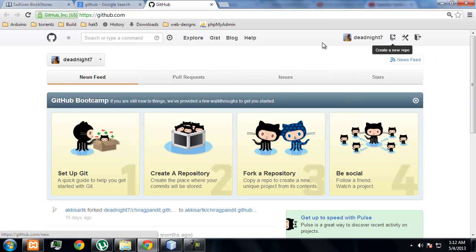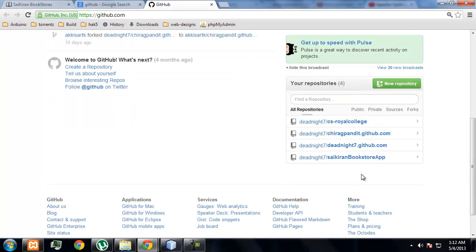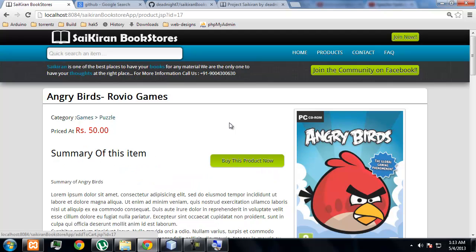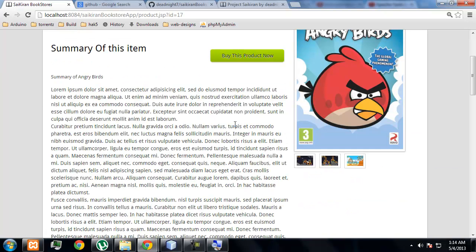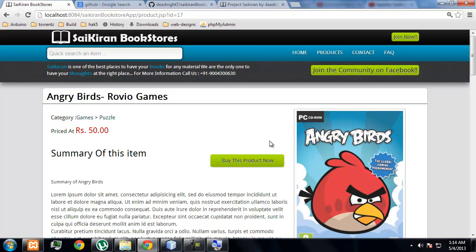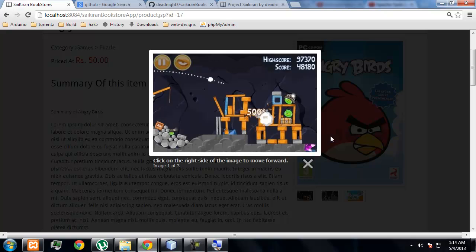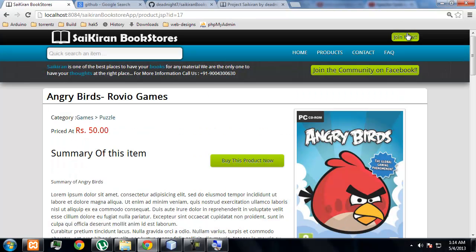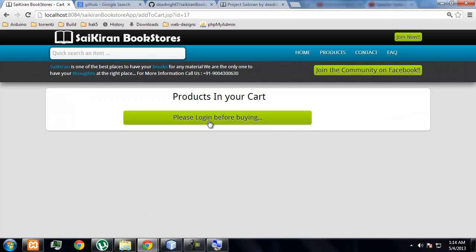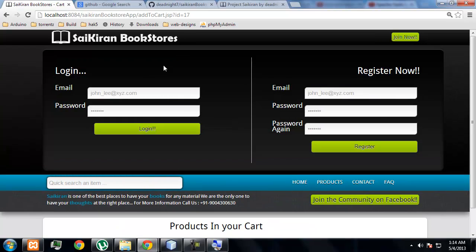Now this project is in my GitHub repository, and this is how a typical consumer of a website would use it. If I view this web page, it shows all these images as shown earlier. If I click on buy this item now, I have to log into the website before buying any of the products.